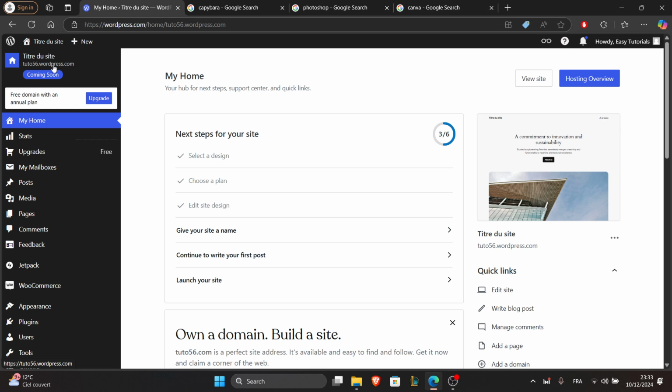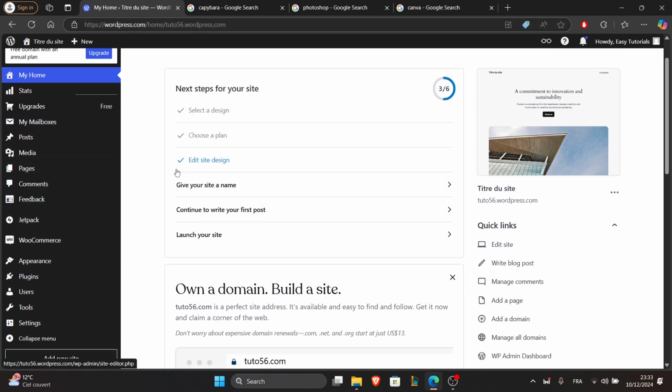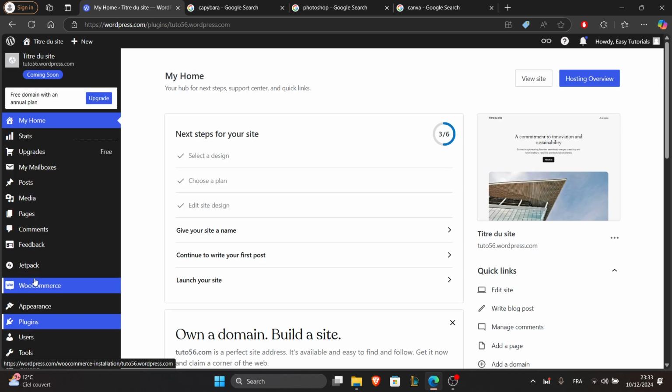The first step is to install a backup plugin. Use UpdraftPlus or All-in-One WP Migration. To do that, you're going to have to access your WordPress account by going to wordpress.com and entering your account credentials. After that, you're going to be directed to your account's dashboard. From here, go to the left sidebar and click on plugins.